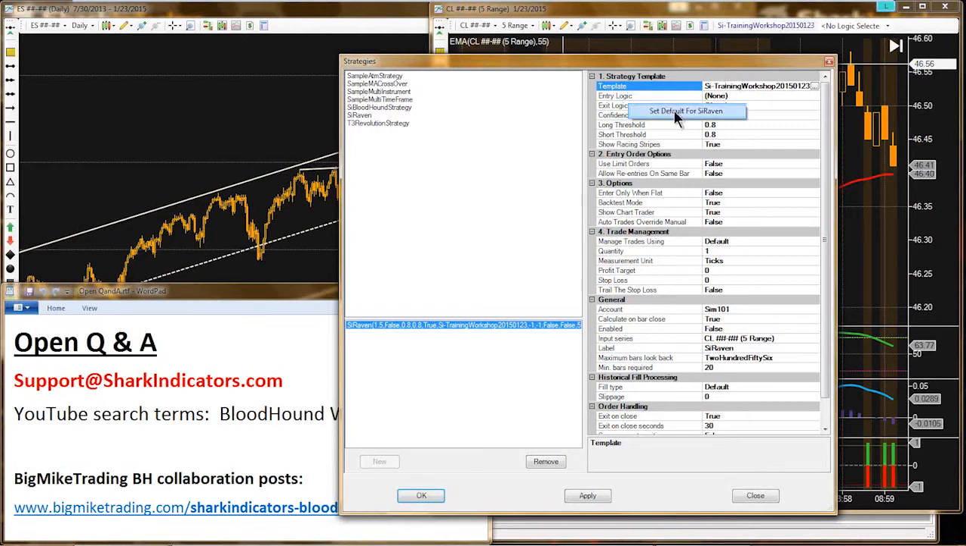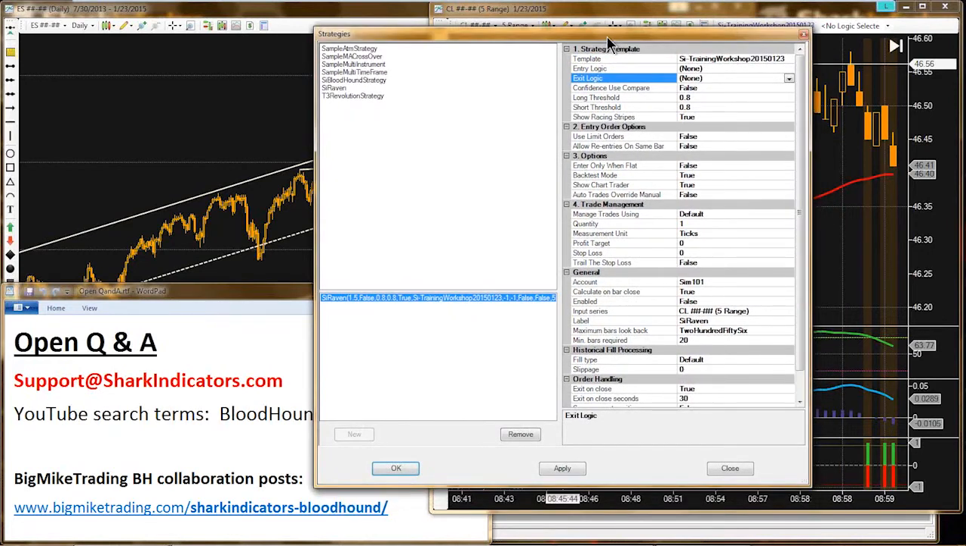NinjaTrader is trying to use your set default settings to change everything, and it can't find this file, it doesn't know what to do, and it just complains about it. So I really recommend that you don't use the set default. I know it saves some time, but eventually it's going to start throwing up error messages.